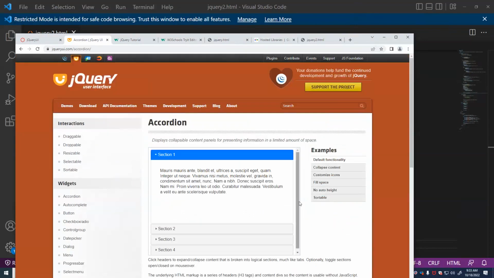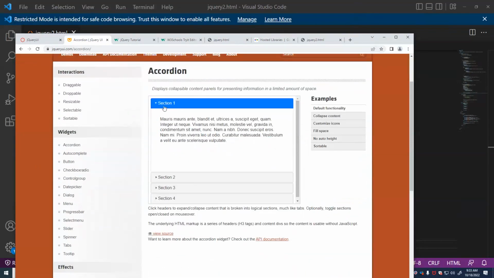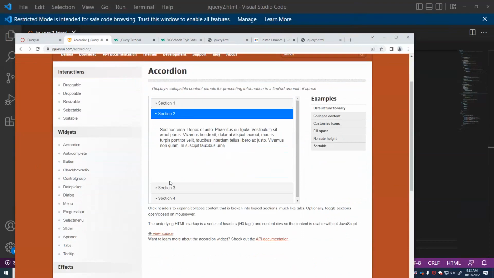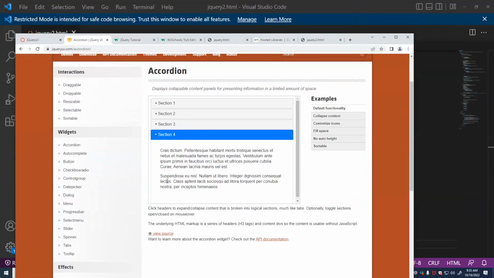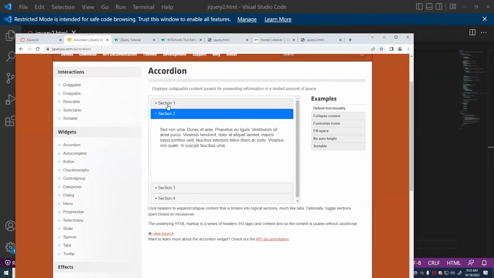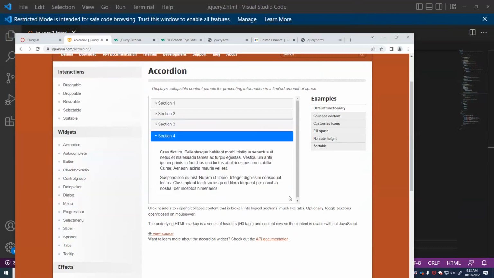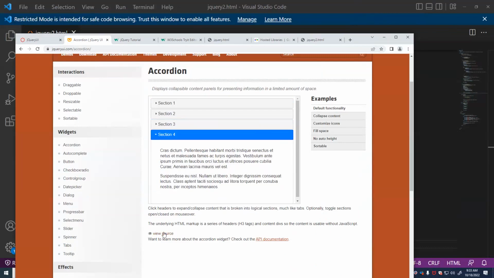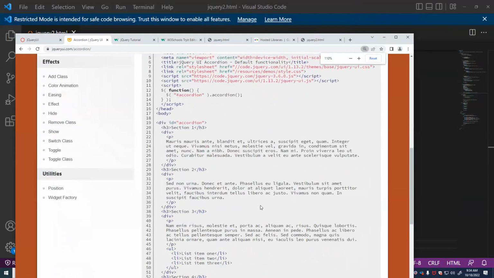For example, we can implement this accordion control. What I mean by accordion control, it means that it's a series of sections that if we click on the header of one, that section appears using an animation, and the other sections disappear. How do we do that? This shows you how to do that.